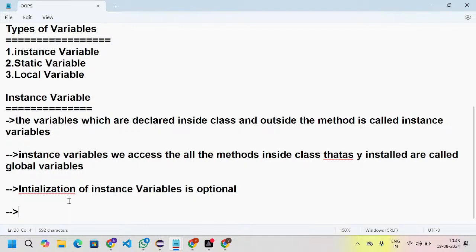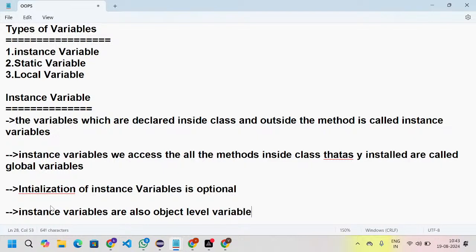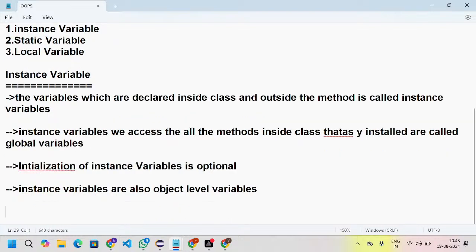So the next point: instance variables are also called object level variables. Why are we calling them object level variables? Because the memory for the variable is allocated when we create the object. Are you guys clear with my point?